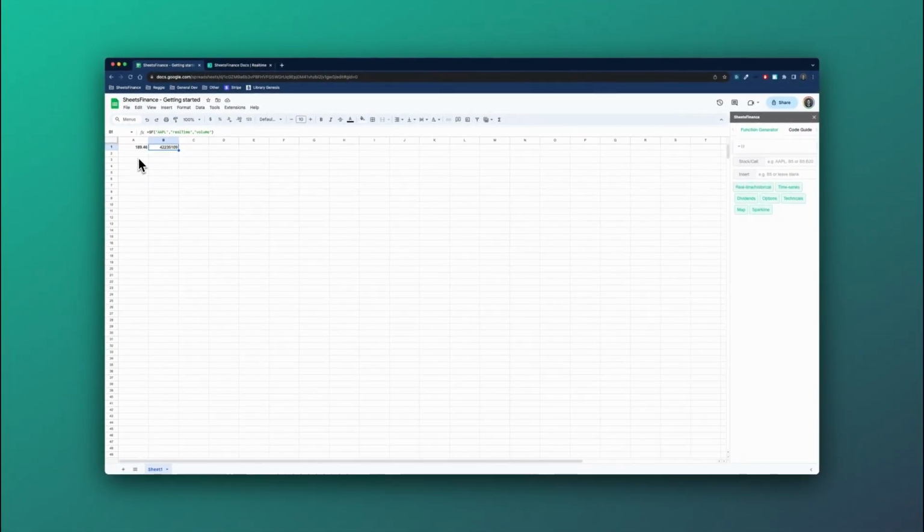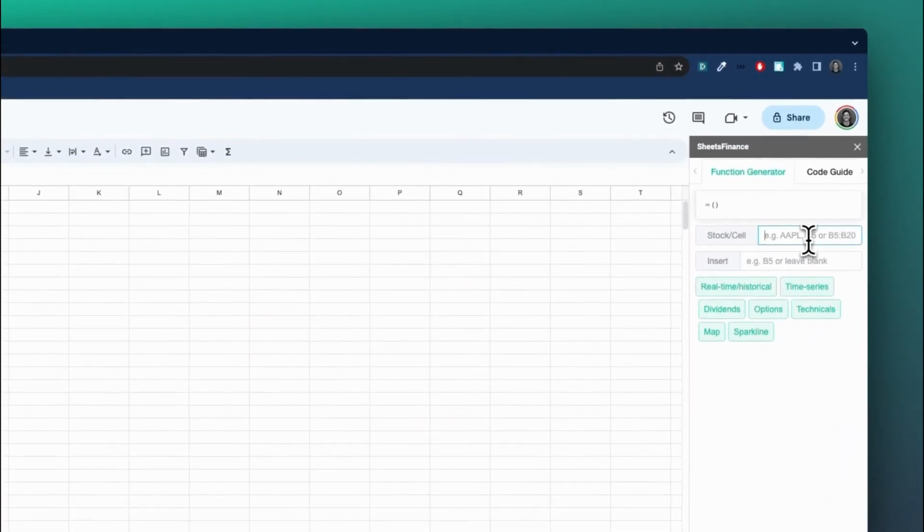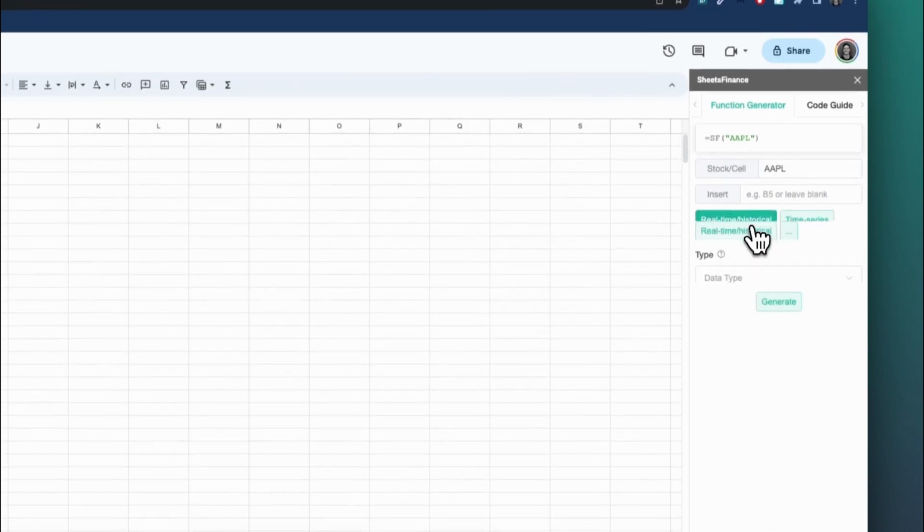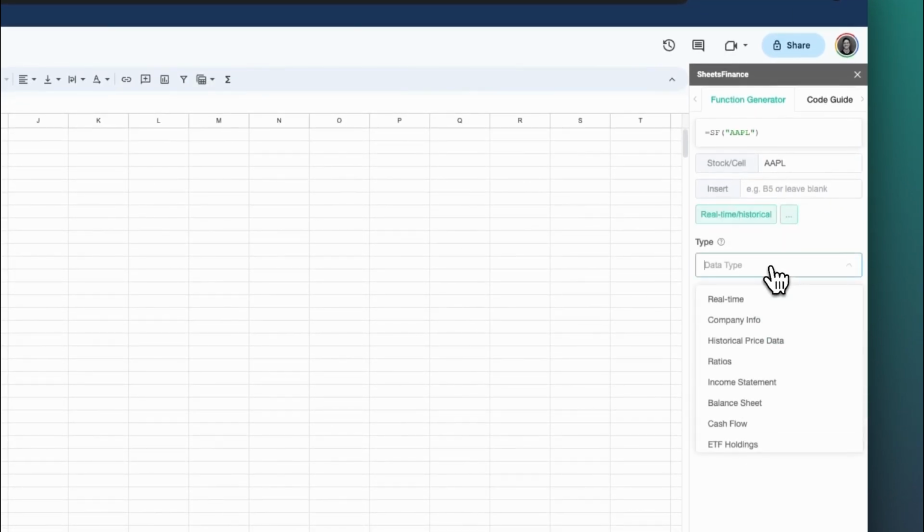From there, you can build any of our functions, and not only build them, but you can get to know them by looking at them in real time in the top function display. And I'll show exactly what I'm talking about. If I now type in Apple again, you'll see it starts to appear at the top. I can then go to real-time and historical data, and then select the data type, for instance, real-time. And you'll see at the top, it's building that function for us.